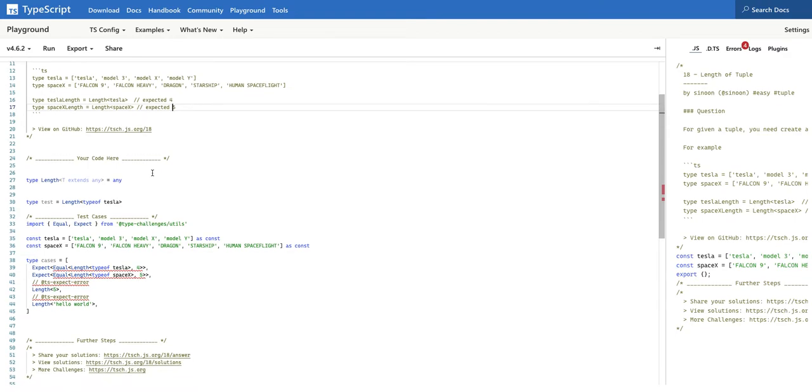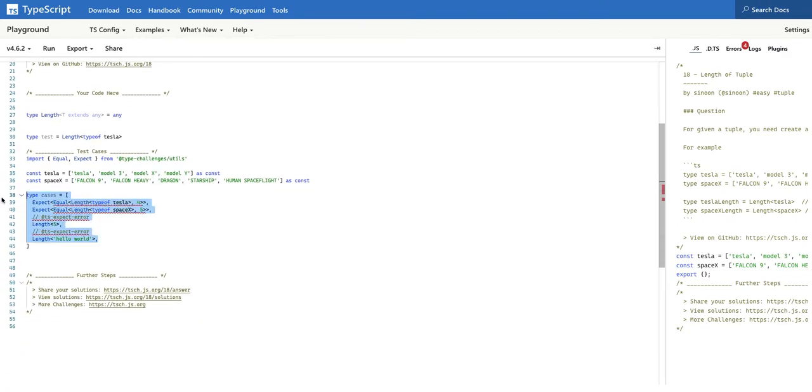So what we're going to do is look at the test cases, find out exactly what is needed of us, and then implement our type.